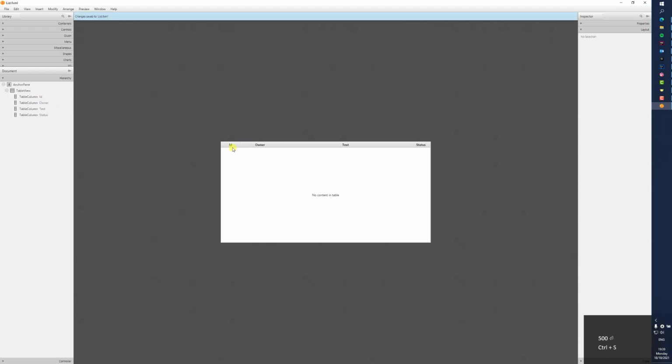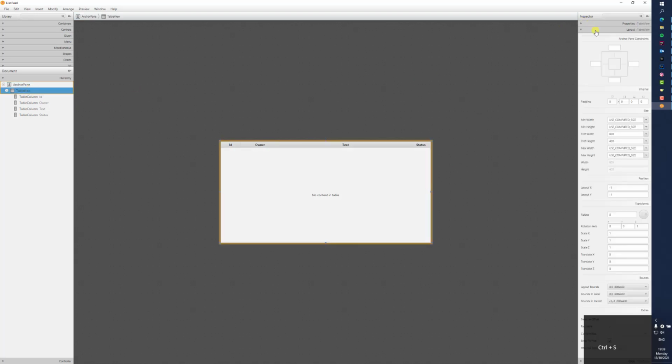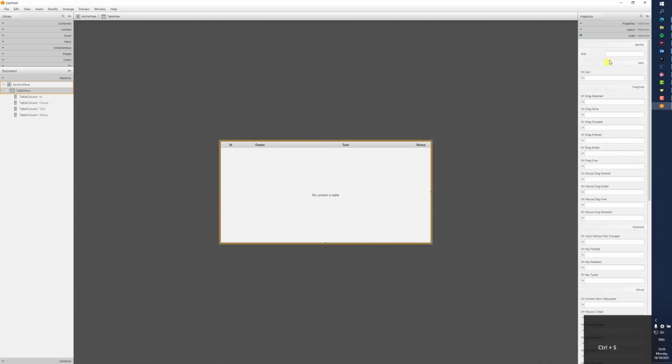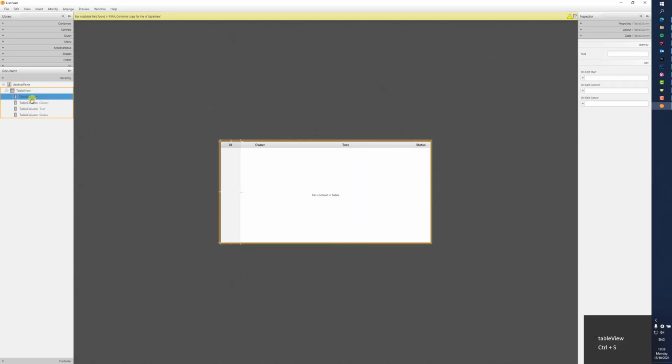Now I need to be able to reference each of the columns and the table from my controller class, and I do that by adding IDs. So this one is just called table view or something else. The column is called ID column. This here is called, that's the owner column. This one is the text column.